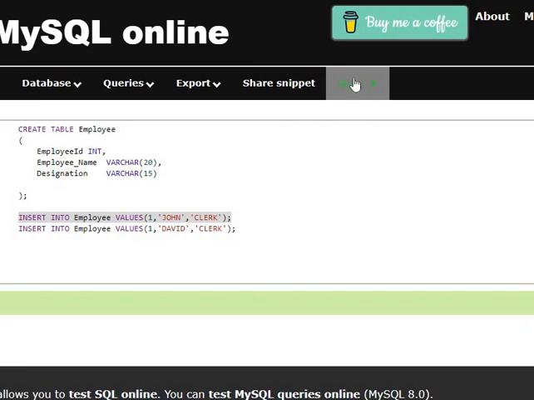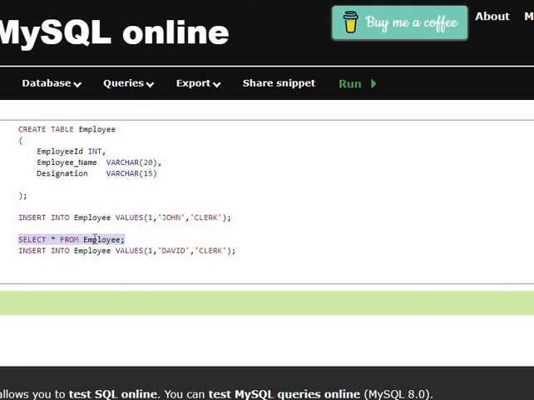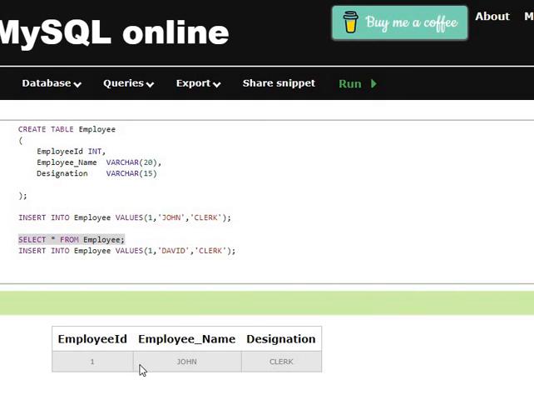Now let me verify it by typing the select command. So now I shall type this command, that is select star from employee, just to verify whether this record 1 John Clark has been inserted into our table named employee or not. So now I have highlighted this command and then I shall click on this run button again. So look over here, the first record, that is 1 John Clark, has been added into our table named employee. Now note one thing here, that the employee ID is 1.